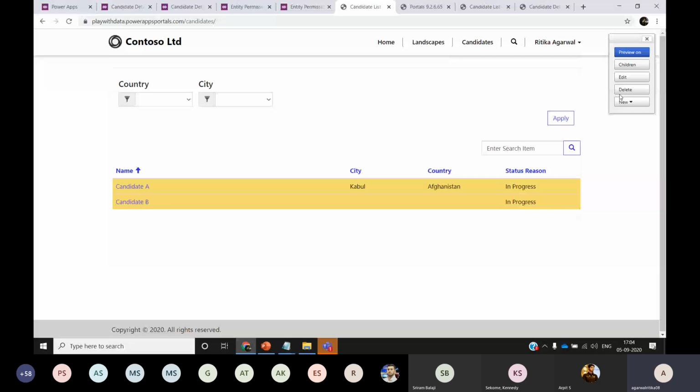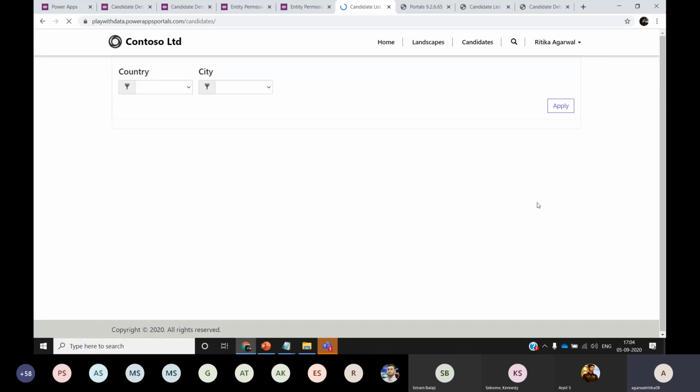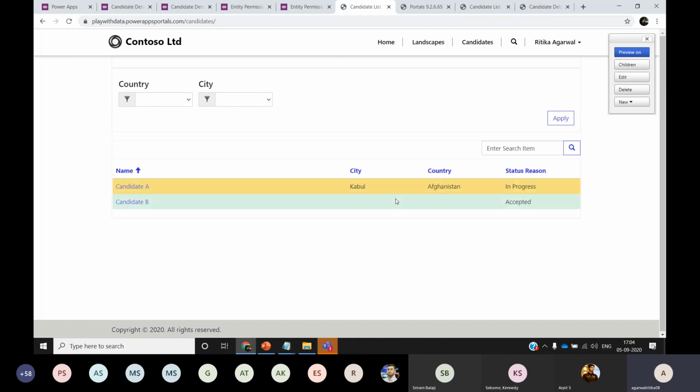Okay, because I have applied the code and for in progress the color is yellow, I just cleared out the cache so that this candidate B record shows as accepted. So the color should change. Let this page load. Yeah, right here. Because my status reason is in progress, the color passed was yellow. That's why it's highlighting this row in yellow. And if the status was accepted, the row is highlighted in somewhat green. So this is how you can highlight the row.